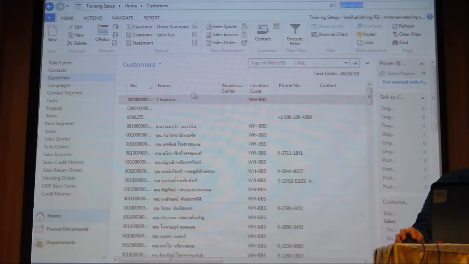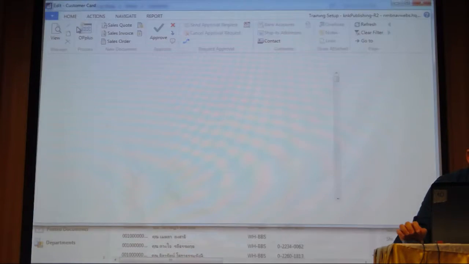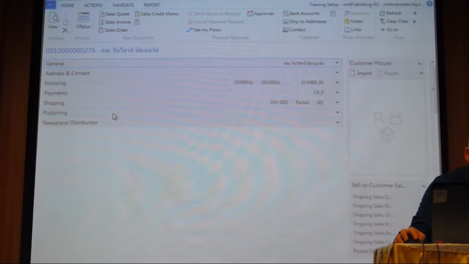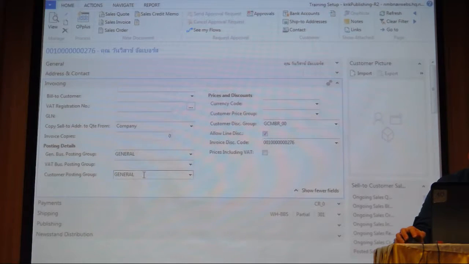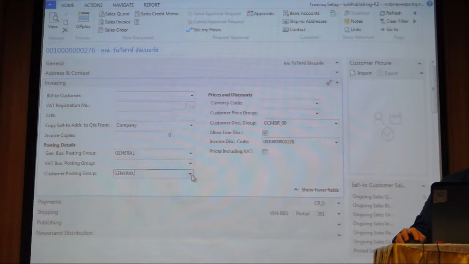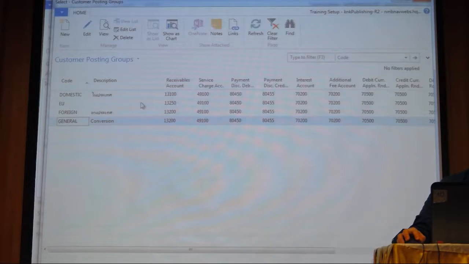On that section. So now we're going to go to customers. We'll set up the customer posting group. You can click customers here, select any customer and then click edit. Find the invoicing tab and expand that. And we're looking at the customer posting group. This is the same as the item except for the customer. Same idea. If you click the drop down and then click advanced, that'll take you to the setup.